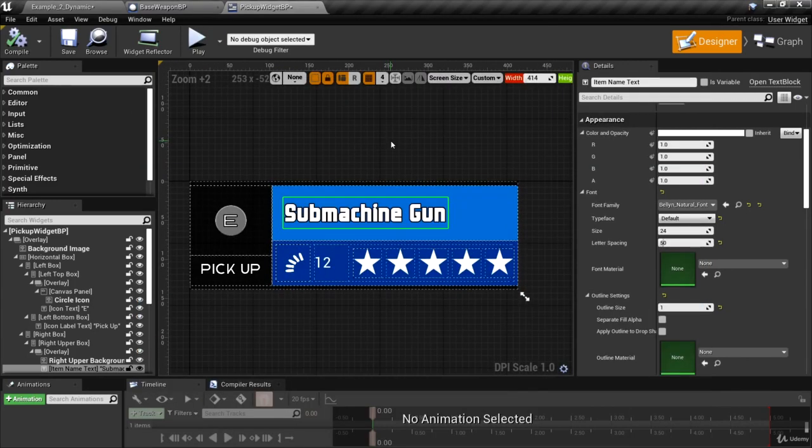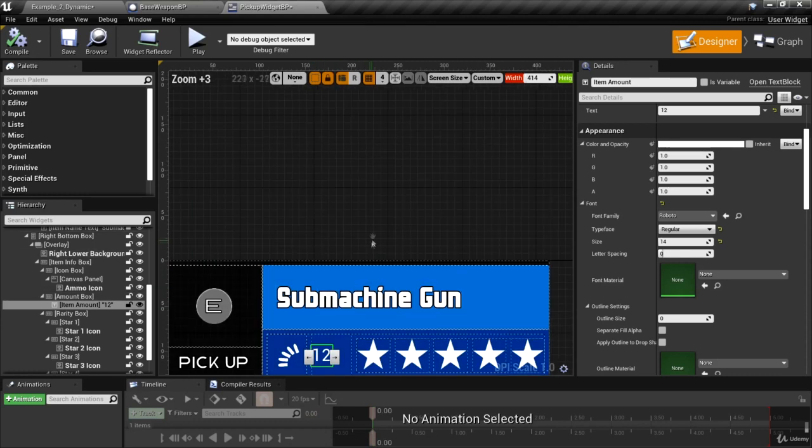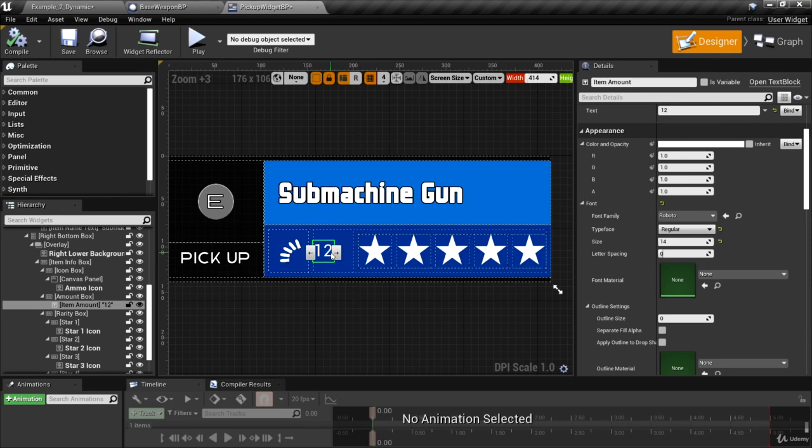Now in this video, we are going to bind this ammo amount here. Any given item, such as a weapon or maybe ammo that you can pick up, is going to have an amount. And so this amount here, item amount, needs to change depending on that variable on the weapon. So the first thing we can do is add a variable to our item class. So we're going to do that first.